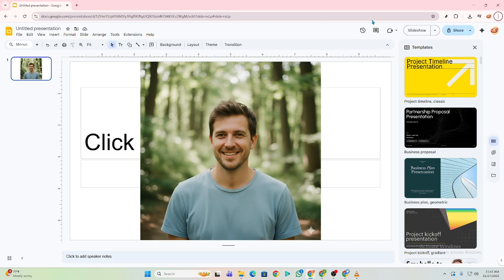Hey everyone, welcome back. In this quick guide, I'm going to show you how to add a border to an image in Google Slides using the updated 2026 layout. It's super simple and perfect when you want your images to stand out a little more.